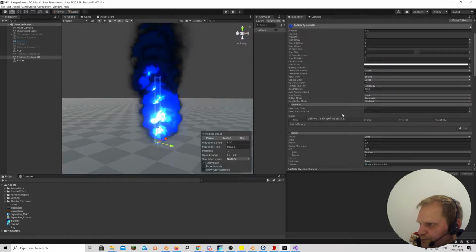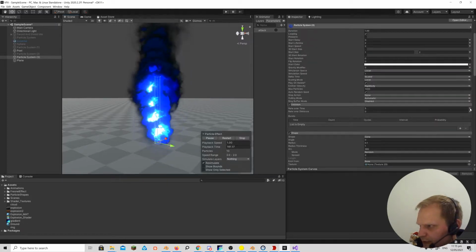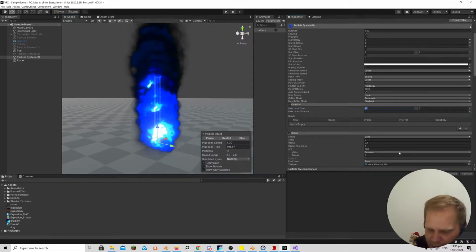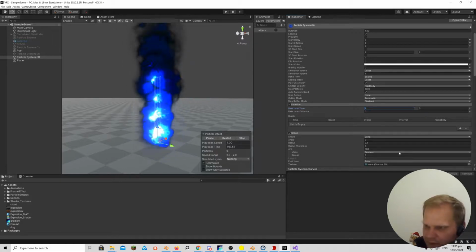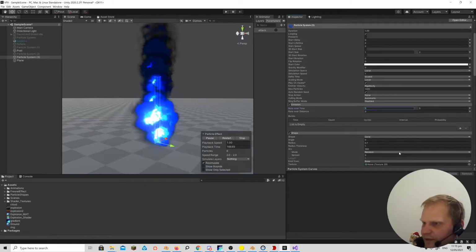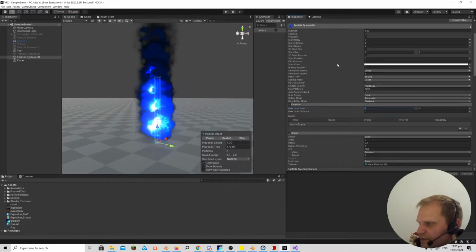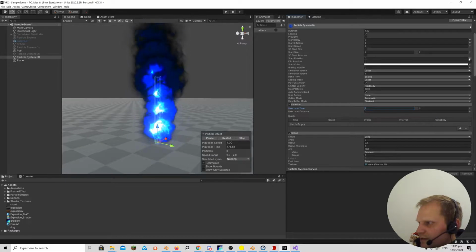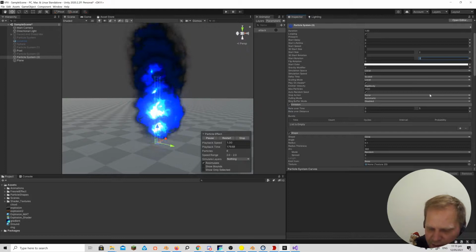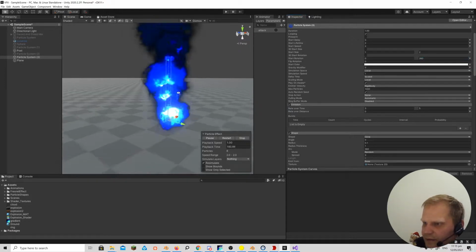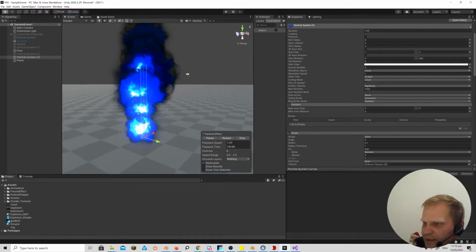Where's our? Let's randomize this a bit. Let's go random between 3 and 5. It's kind of randomizing that a bit. And then I want the rotation. Yeah, that's what we need. Random rotation. Random between two constants, 0 and 360. Yeah, there we go. Now that's pretty cool.